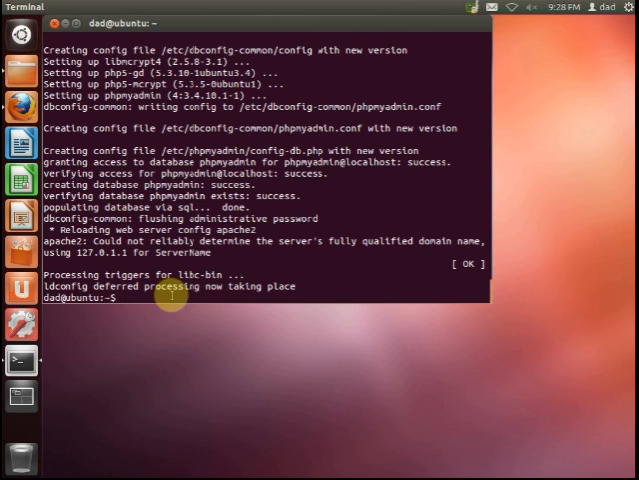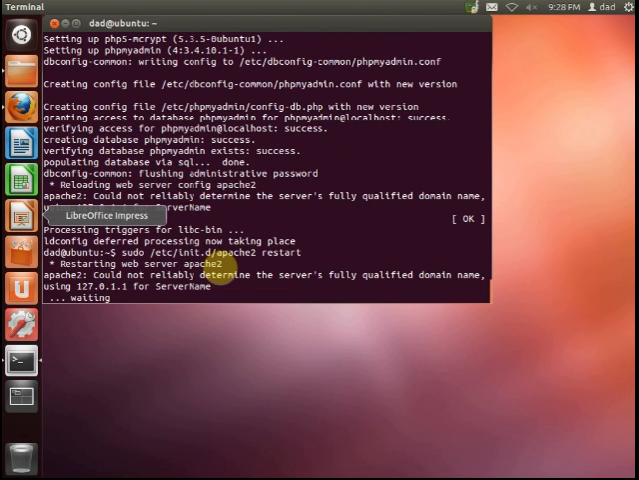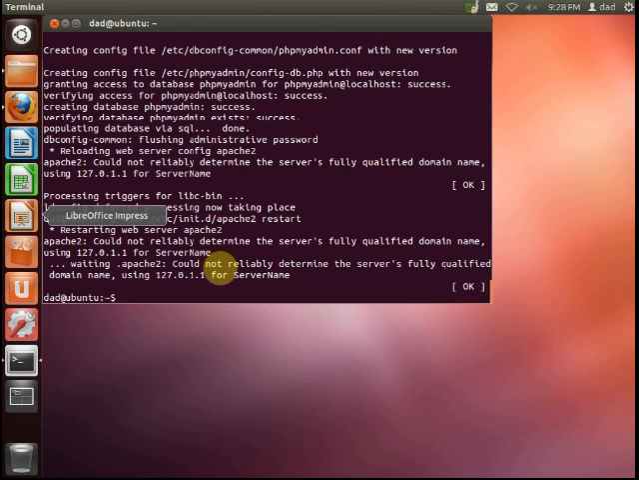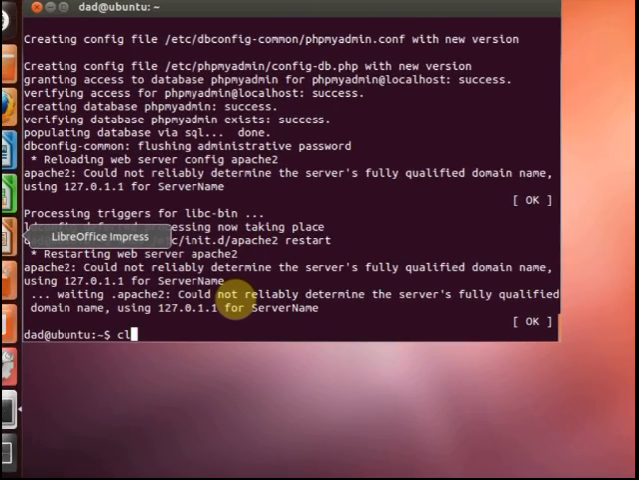Alright, so it's all complete. So what I'm going to do is restart Apache now that this has happened. So I'm going to go sudo, and then I'm going to go /etc/init.d/apache2 restart. Apache 2, waiting. Boom, and so it started good. So we're going to clear it.